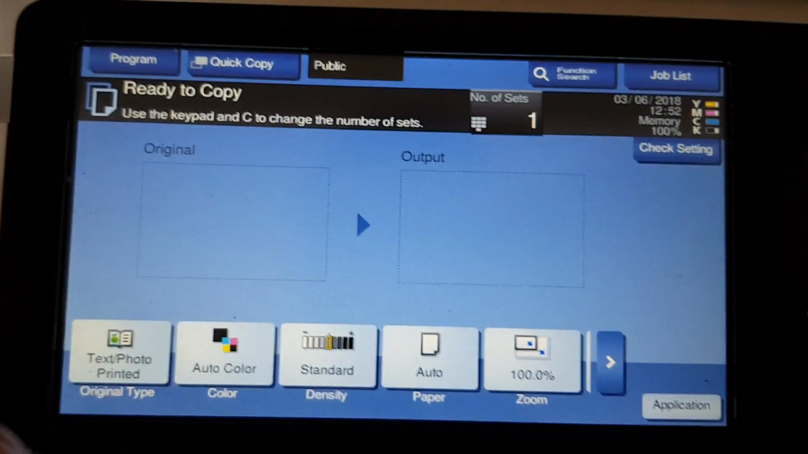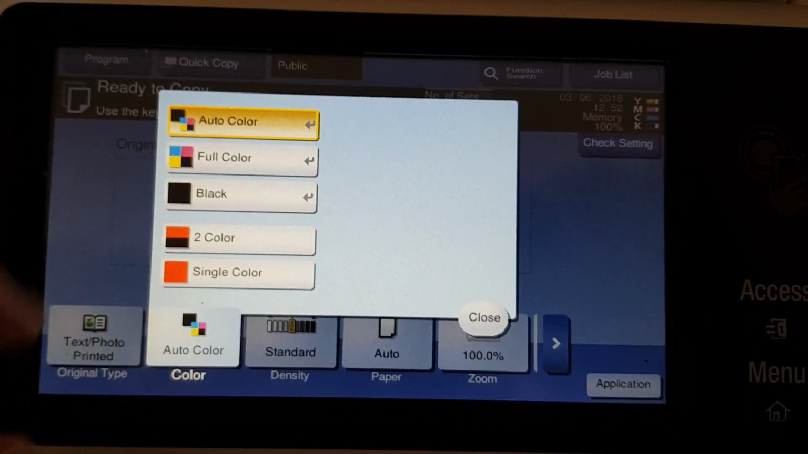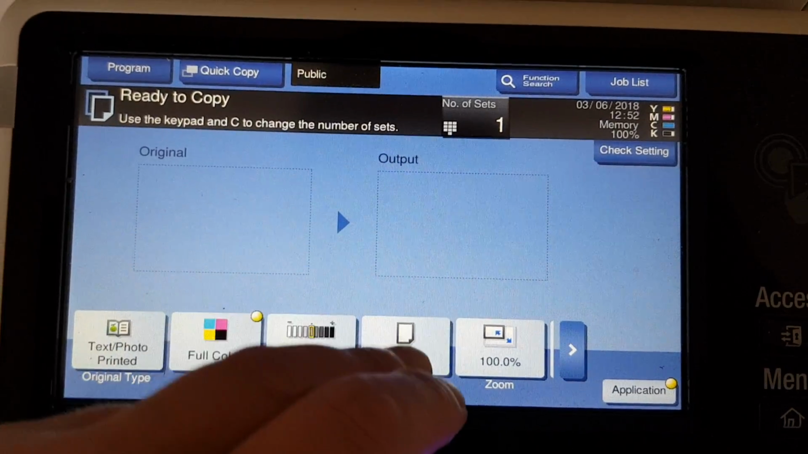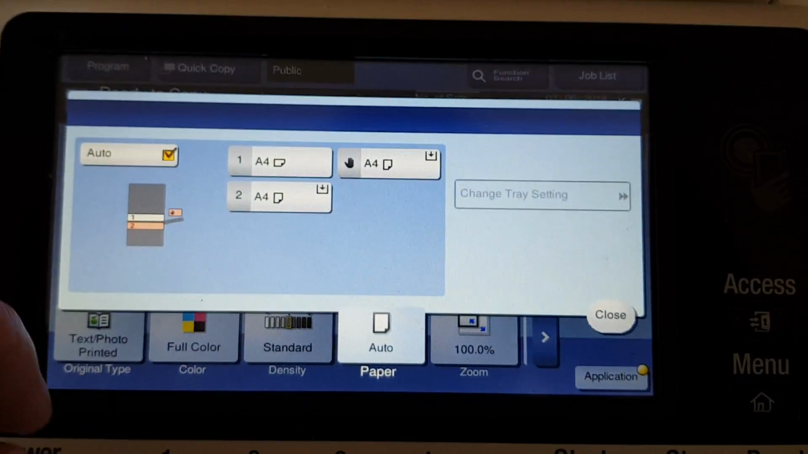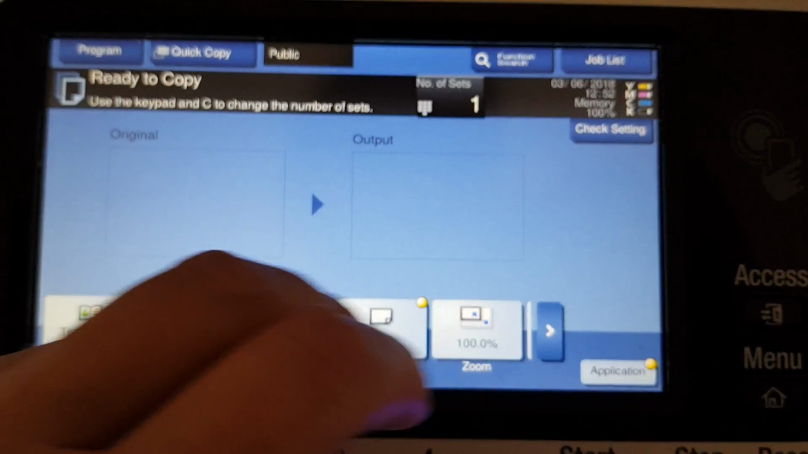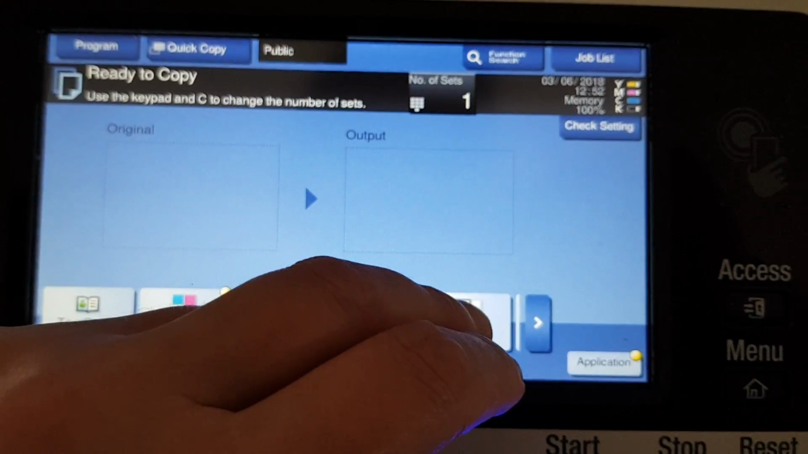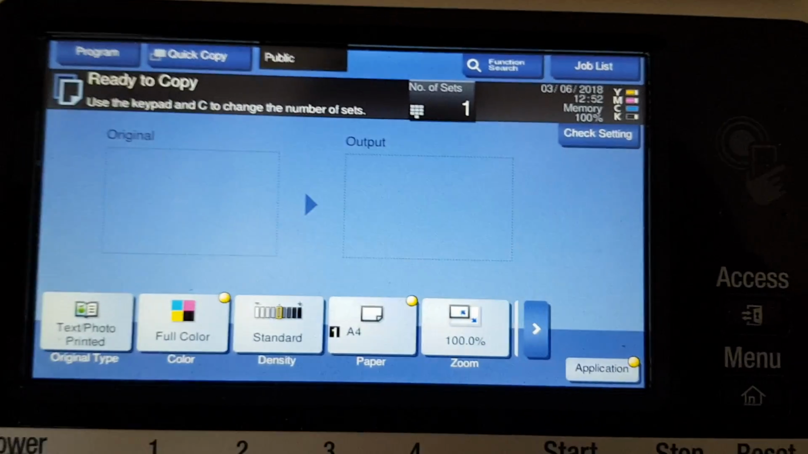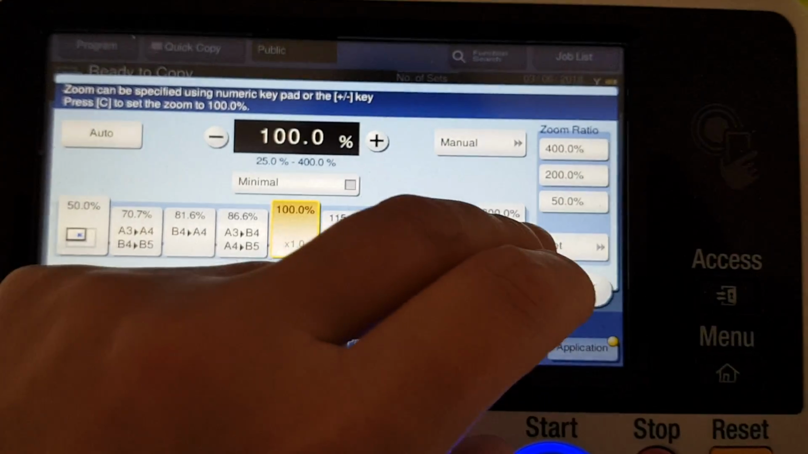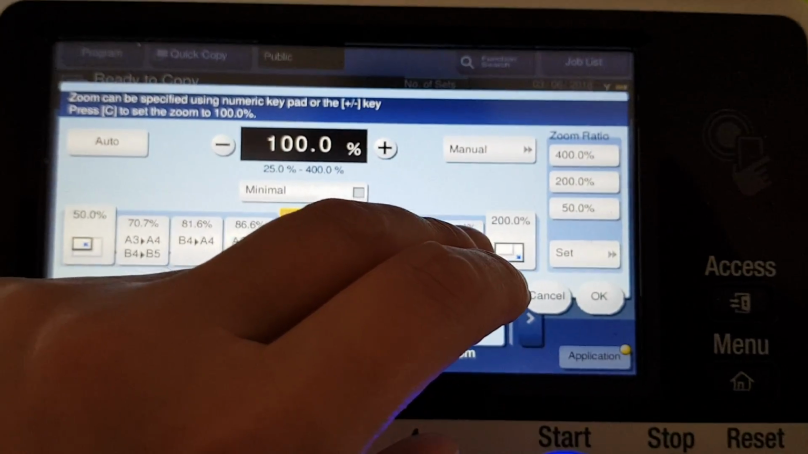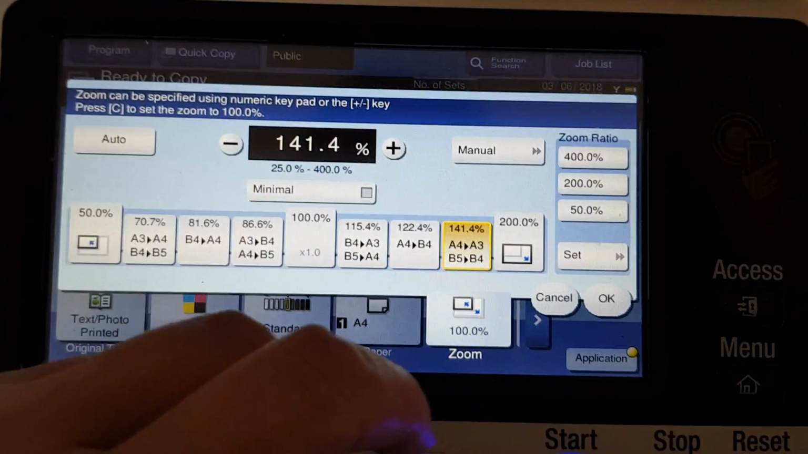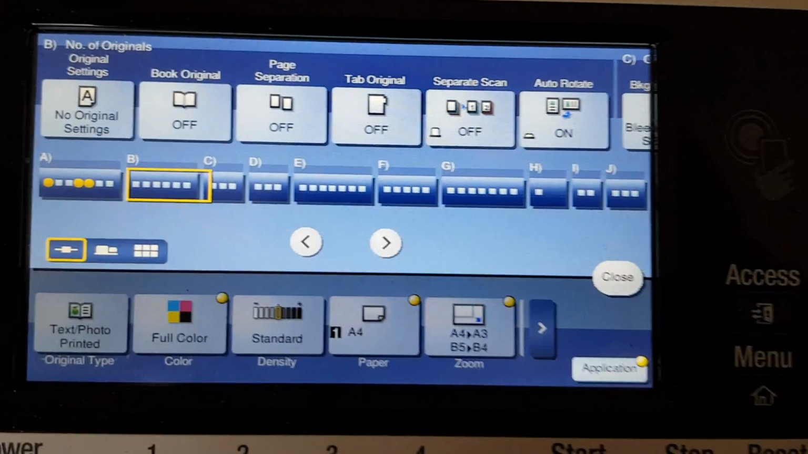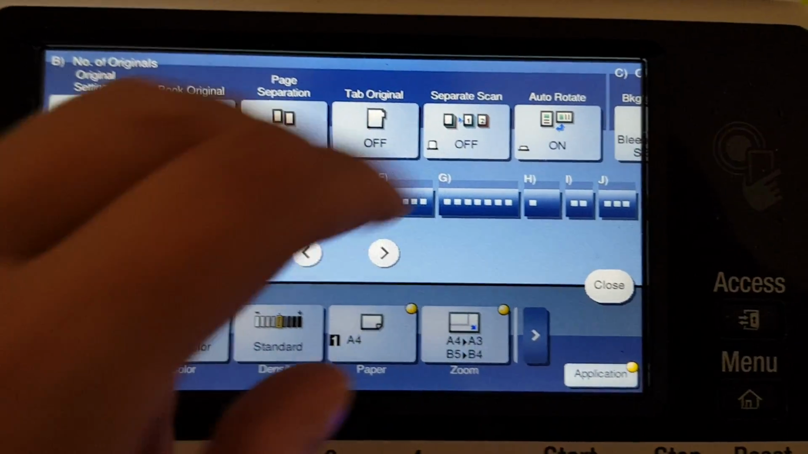Okay, let's see how this one goes. This will be an interesting one. Come on. Konica Minolta. Okay, we're going to leave that. We're not going to leave it on that. We're going to choose a size. Trying to decide whether it'll be 200. Make it 141.4. Let's see what we got.